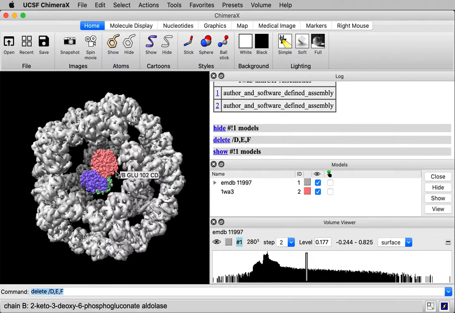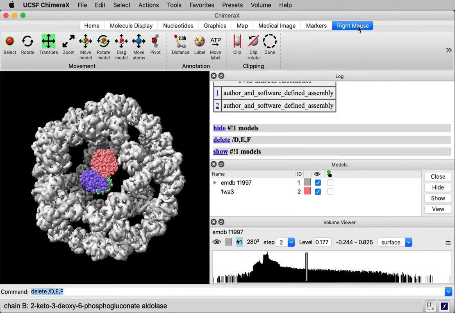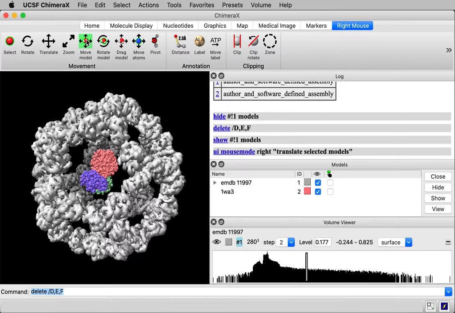To place it by hand, I'm going to go to the tool on the toolbar, this right mouse mode. This move model icon will allow me to move the atomic model while the map stays still. So let me click that. It's called right mouse because it assigns your right mouse button. I'm on a Mac laptop with a trackpad, and to emulate the right mouse button, I hold the command key. On Windows, you might hold the alt key if you're on a Windows laptop with a trackpad.